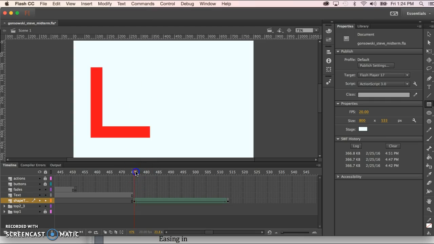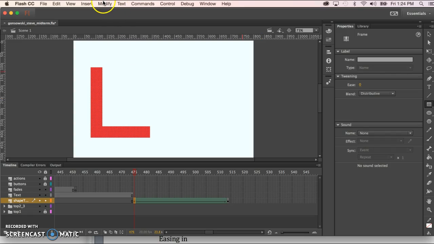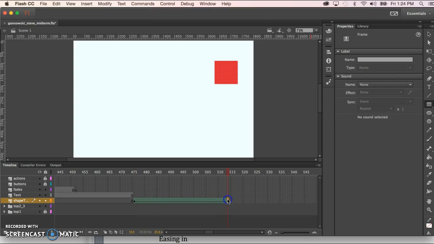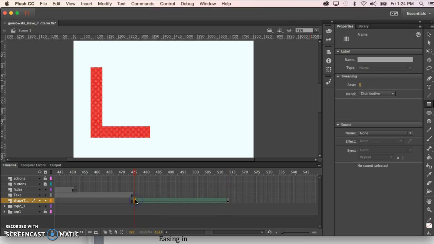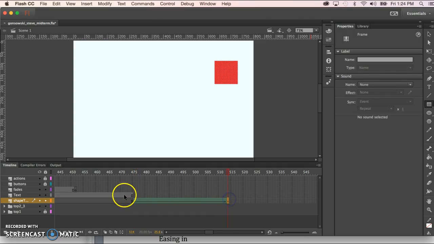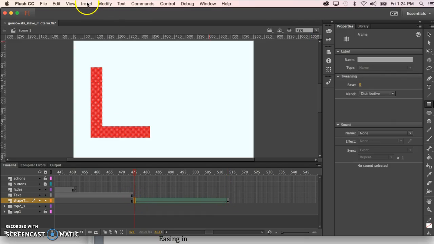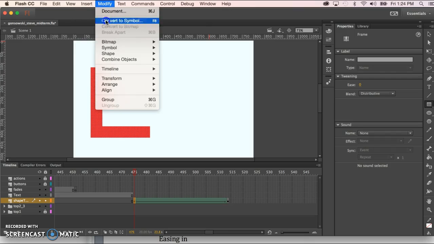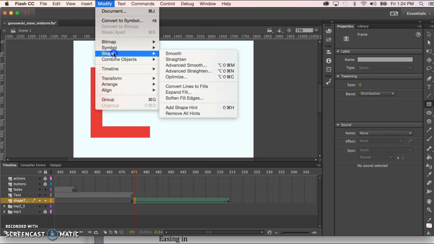So this is where shape hints can come in handy. So what you do is you click the first frame that you're interested in. It's always going to go between the first keyframe that you're working on and the last keyframe that you're working on. You start the hints here, you finish the hints here. So we go to the first one, we go insert, actually I'm sorry, it's modify, shape, and then add shape hint.